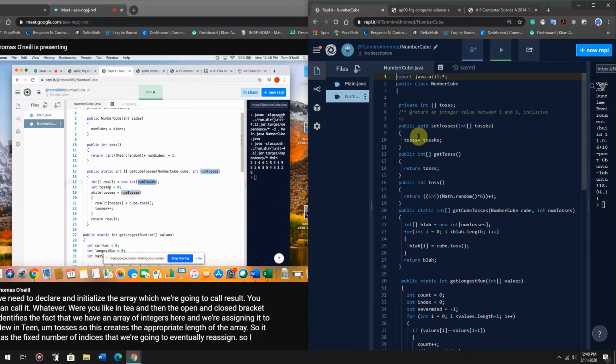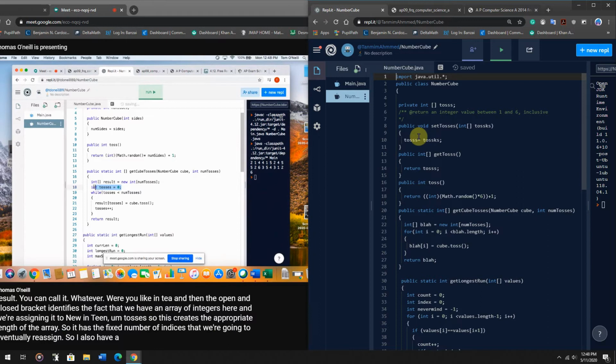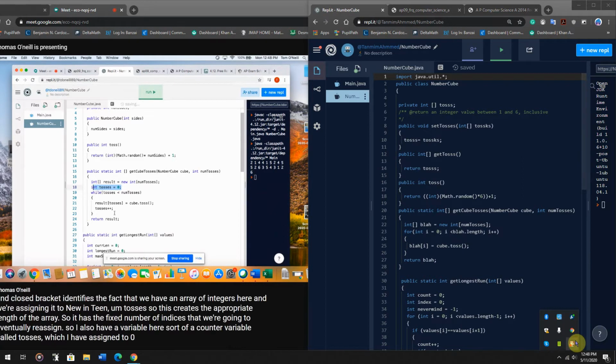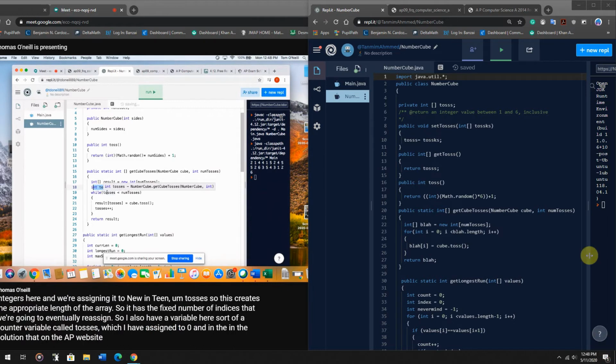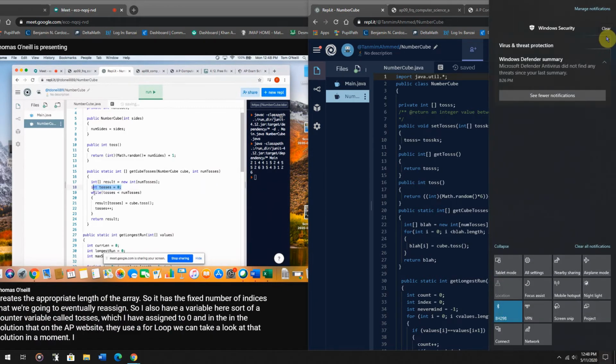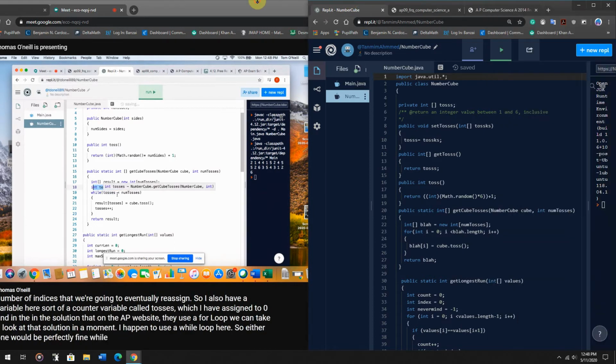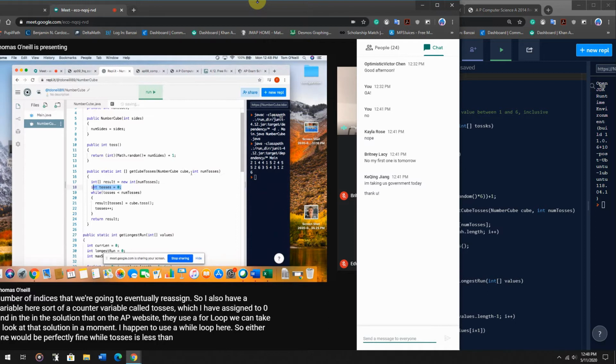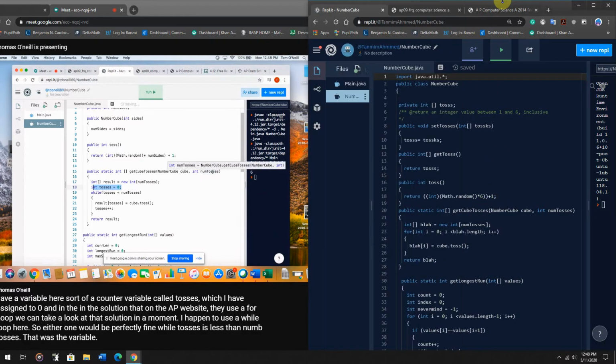So it has a fixed number of indices that we're going to eventually reassign. I also have a variable here, sort of a counter variable called tosses, which I've assigned to 0. In the solution on the AP website, they use a for loop. We can take a look at that solution in a moment. I happen to use a while loop here, so either one would be perfectly fine. While tosses is less than numTosses, that was the parameter that was given to us.